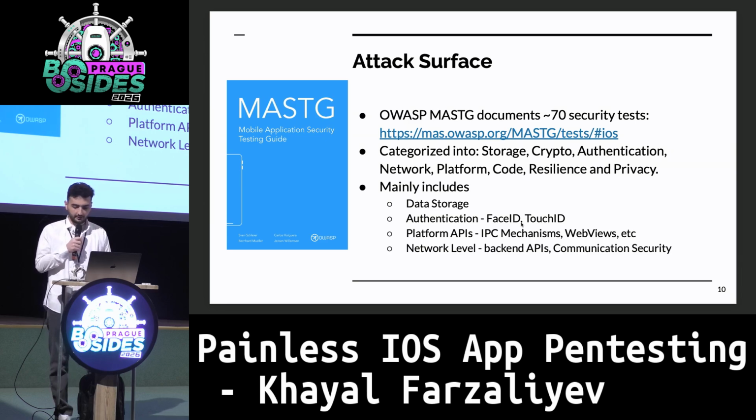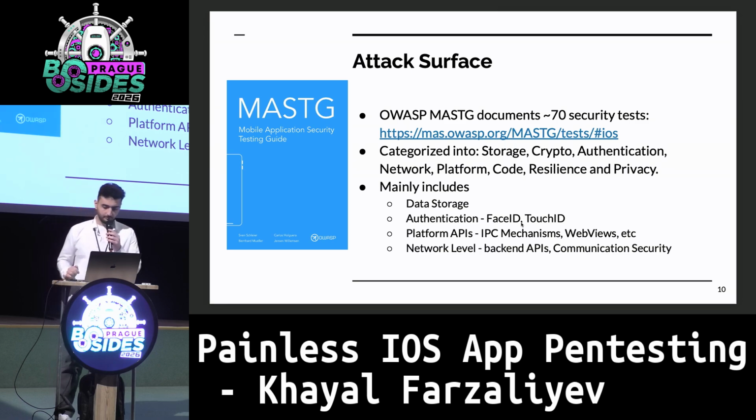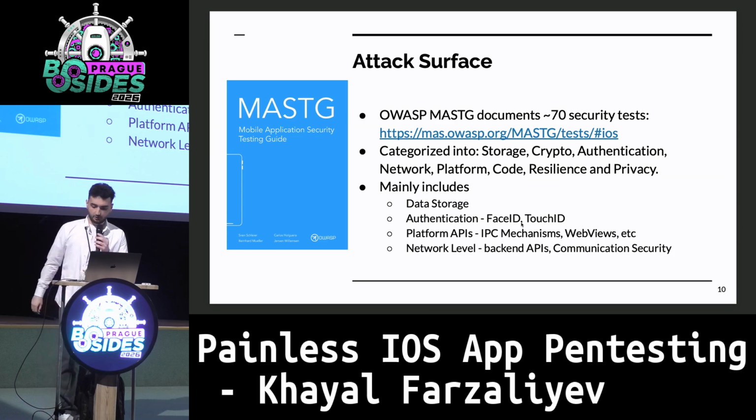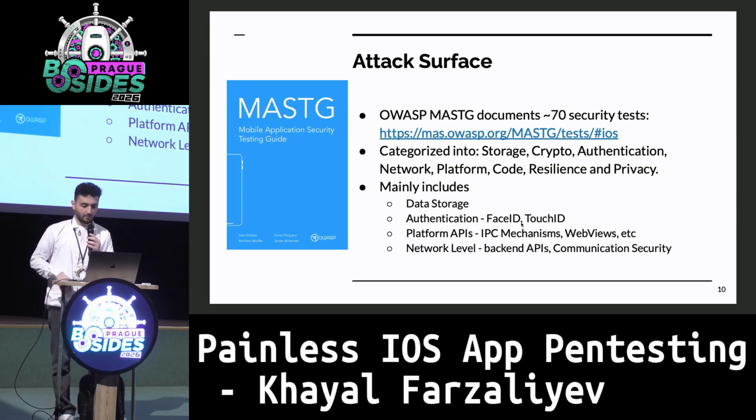But the main areas of interest during iOS security audits are local storage of sensitive data, local authentication, including Face ID and Touch ID, and platform APIs. This includes things like inter-process communications, the way apps talk to each other, or an app communicates with its components. At the network level, this is just the backend, the APIs the app talks to.